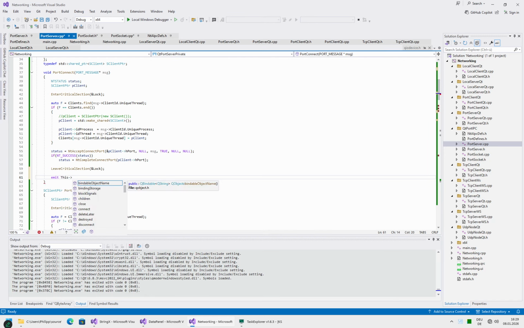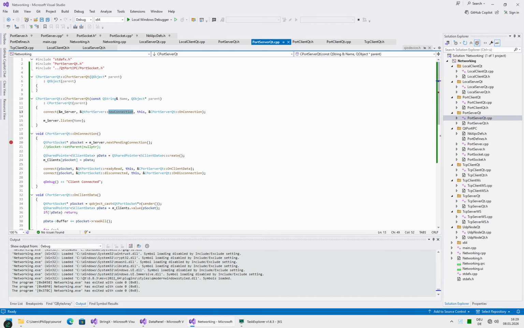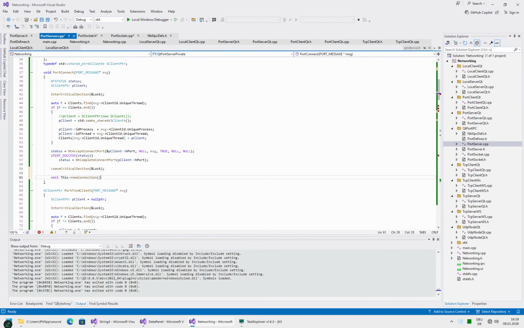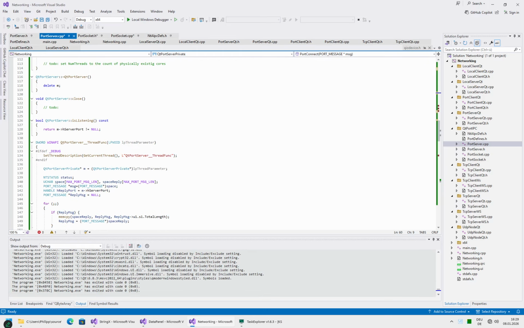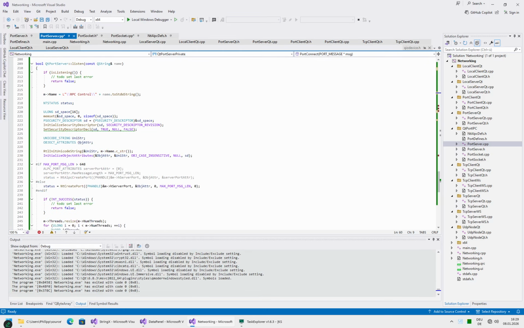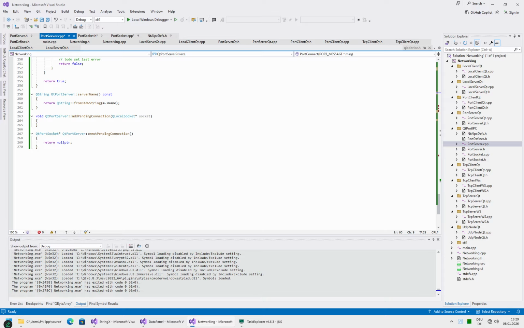What was the name of the thingy? Local new connection. Emit new connection. And then the next thing is that we need to implement the function next connection. What was it? This one. We can test whether it works.